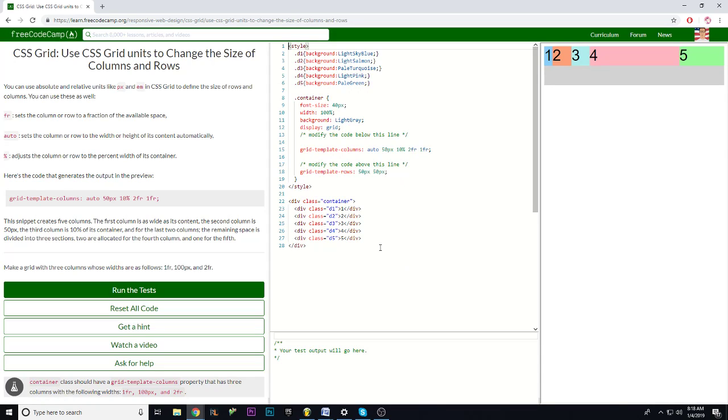You could use absolute and relative units like px and em in CSS Grid to define the size of rows and columns. You can use these as well. fr sets the column or row to a fraction of the available space. Auto sets the column or row to the width or height of its content automatically. Percent adjusts the column or row to the percent width of its container. Here's the code that generates the output in the preview. Grid template columns auto, 50 pixels, 10%, 2fr, 1fr.